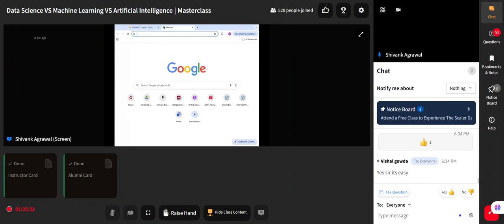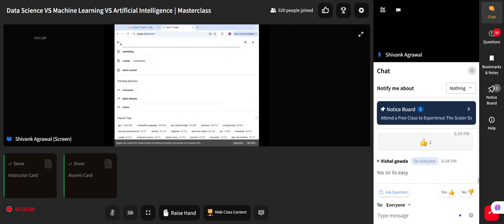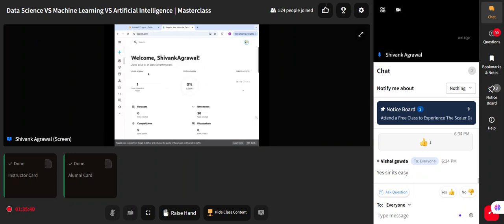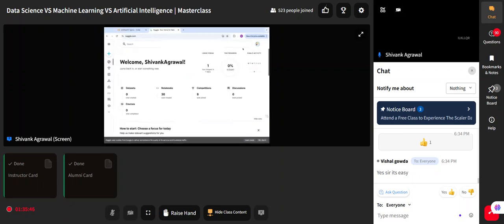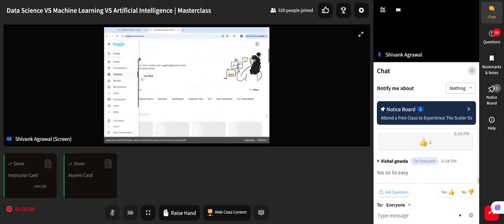And I'm using a different tab now. And here, let me take you towards my Kaggle. So once you create your account, your Kaggle will look something like this. Now inside this Kaggle, once you log in, you will see different items. For example, you can see competition, data sets, and so on. So let's go inside data sets.